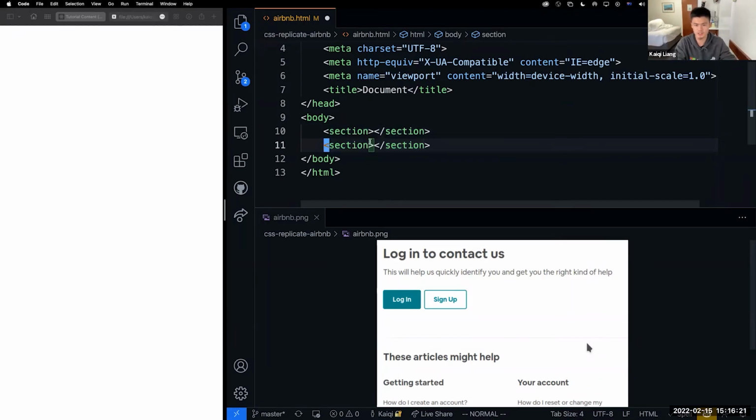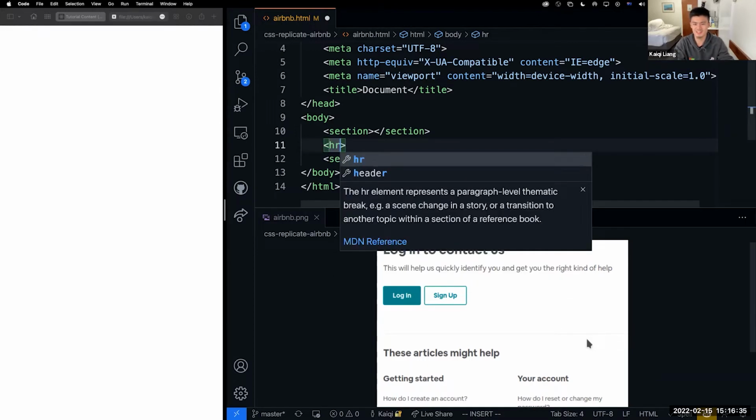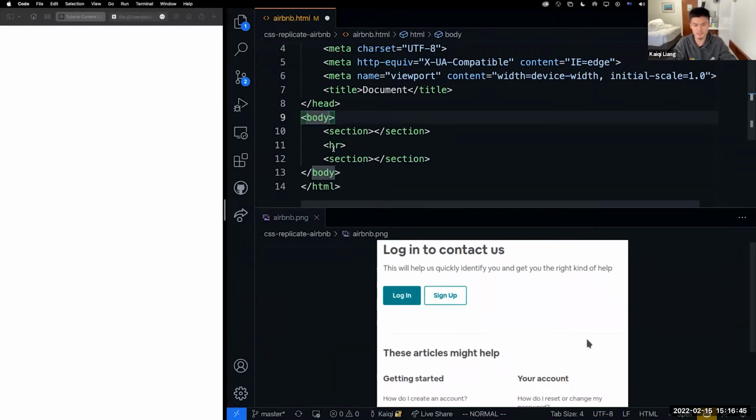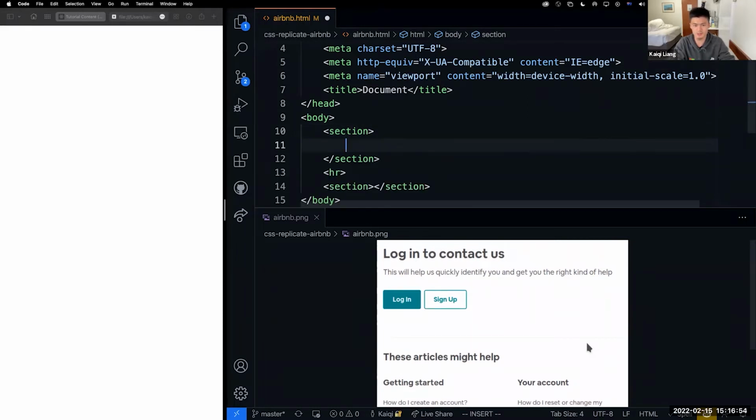So we have two sections, right? To separate these, there is a line in between. So we're going to have BR for this line in between. Oh wait, that's line break. I think it was HR. Let me read this graphic. Oh yeah, that looks right. Very useful MDN reference built into VS Code, so that's awesome. Cool. And we can have a title. This is a really big title, so we're going to say that's an H1.